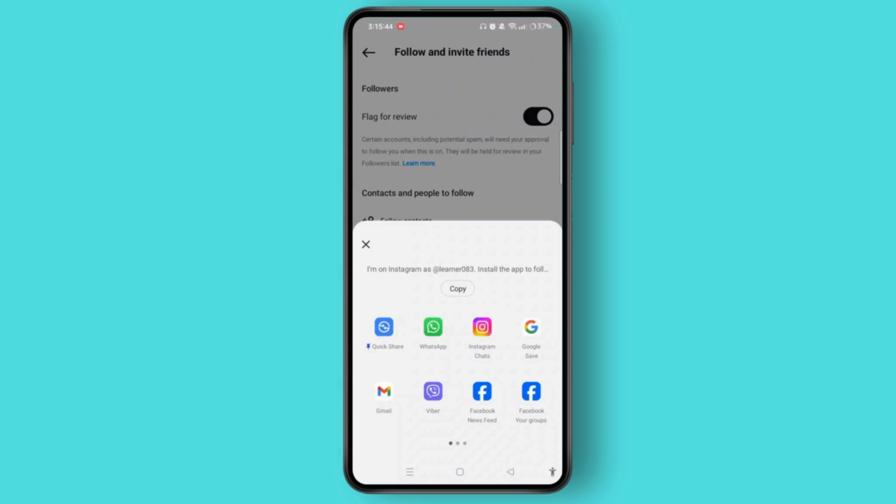You can either share it on your Facebook news feed or you can also invite your friends through your groups. By choosing any one of them and sending the link, you can easily invite Facebook friends on Instagram.